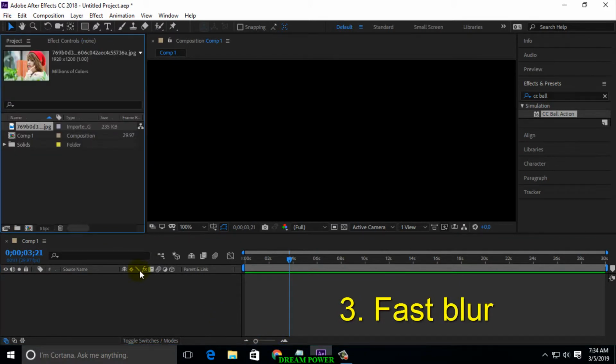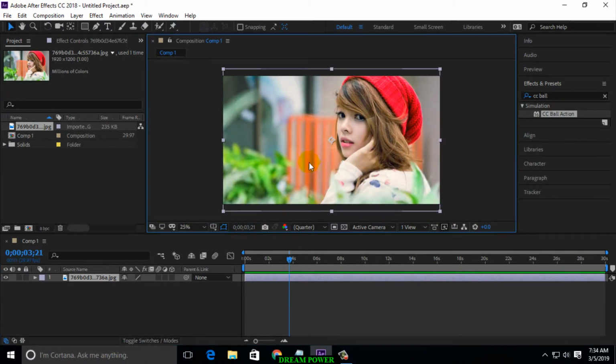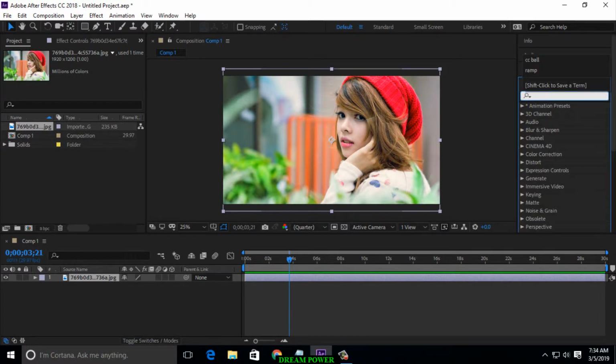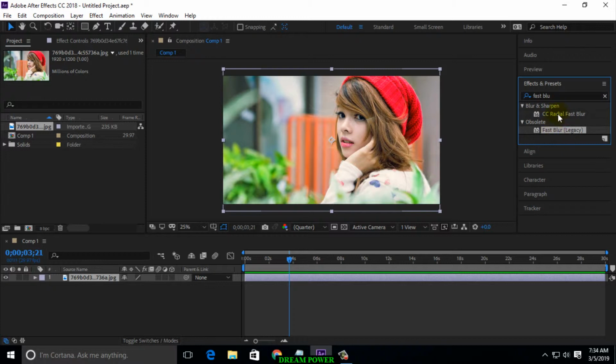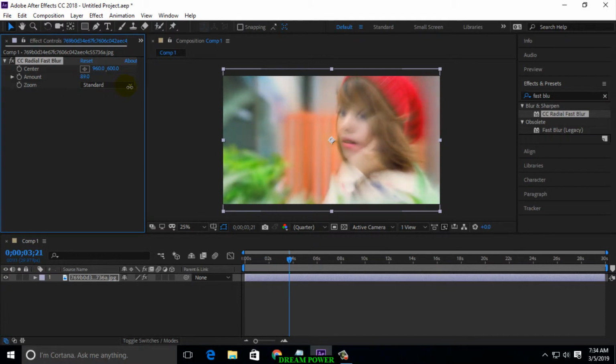Number 3 is the fast blur effect. Fast blur effect helps to blur your image like here. Select the image, search for fast blur, and drag the effect onto your picture. Now you can blur the picture as you like. Here it is. The fast blur effect is a cool effect to blur your image on your own.